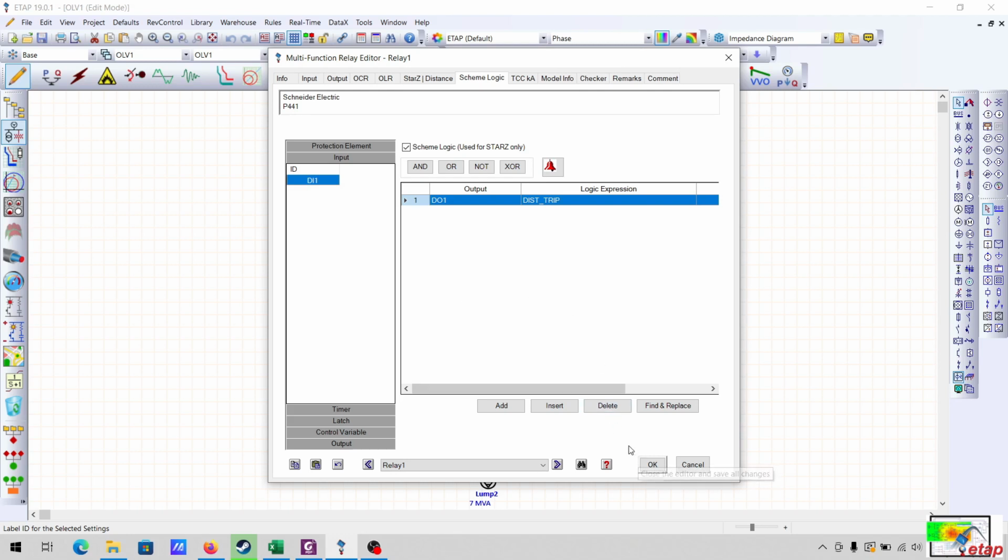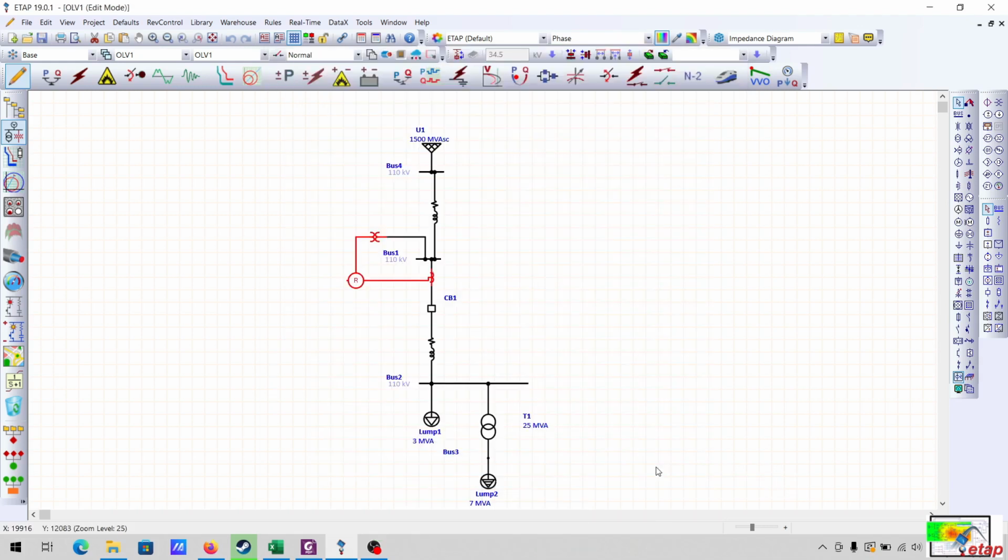After this you have to save all of your configuration of the relay. The distance relay configuration is now complete.